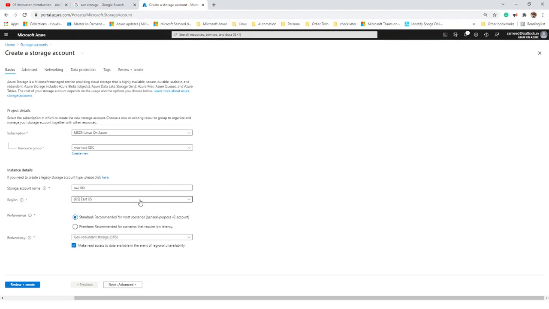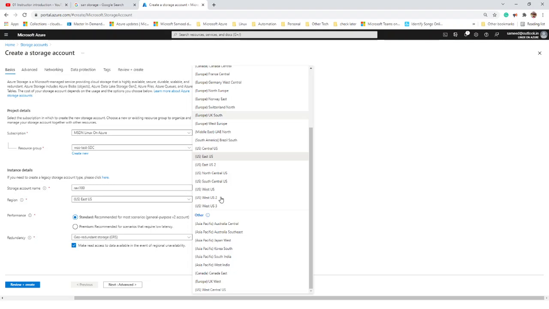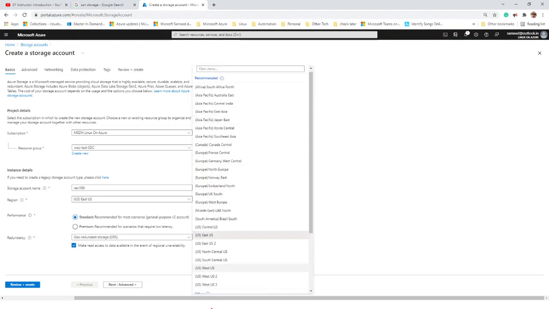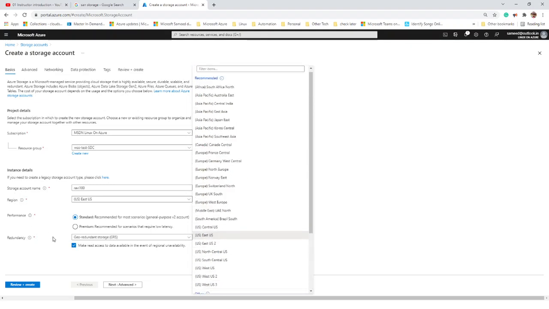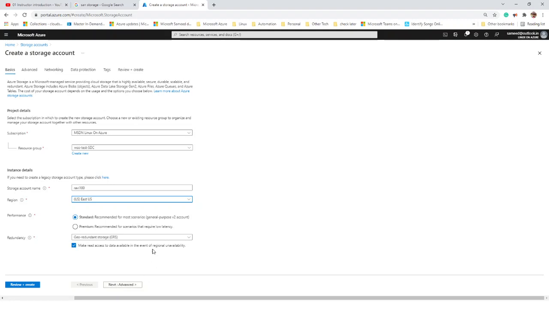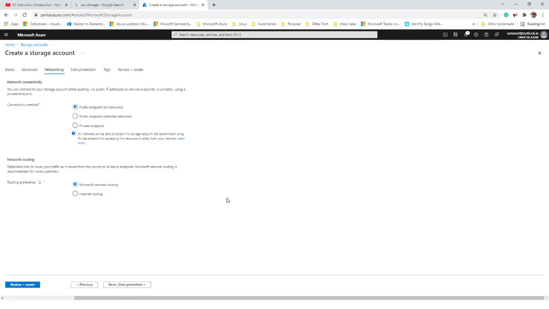And it is available. Then you have to choose a region where you want to keep your data. That is again just like a virtual machine, where you want to keep it, which region, which location. So you can choose a region. And the rest of the things I'll talk about in detail tomorrow, all those topics.